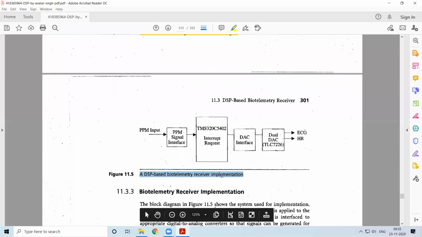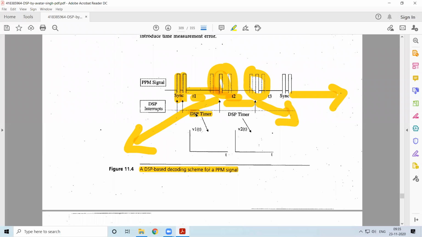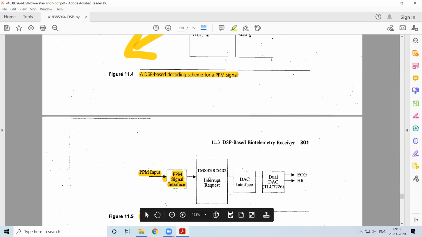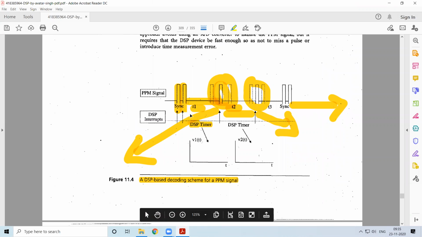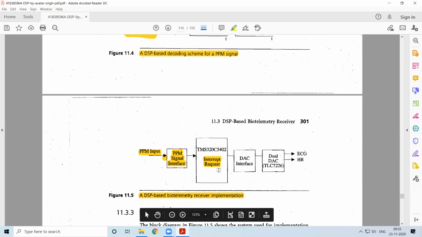Here we have the DSP system, which is related to the biotelemetry receiver implementation. At the receiver end, we get the PPM input. Then a PPM signal interface is provided. It tries to identify the timer with respect to, say, T1, T2. Based on that, interrupts are generated. When I check from this point to this point and I get a pulse, I send an interrupt request to the DSP. When I receive that interrupt request, we have to process some aspects, so that processing will be done.